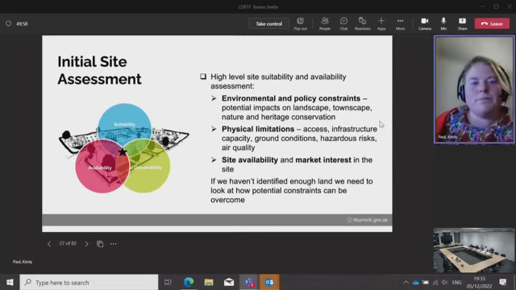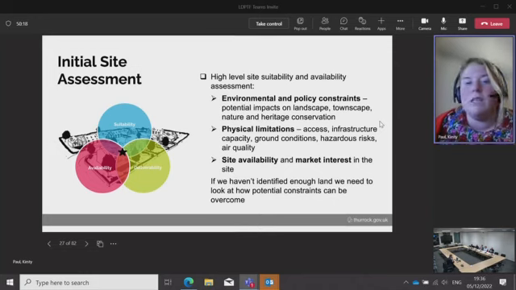Then we look at the environmental and policy constraints, so things like potential impacts on landscape, townscape, nature and heritage conservation, and physical limitations that might be in play. This is a very high-level assessment that normally results in some form of red, amber, green assessment of sites. Obviously, Greenbelt is the policy constraint, so any site within the Greenbelt would be marked as amber as a result of that.